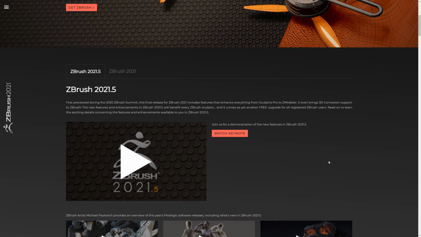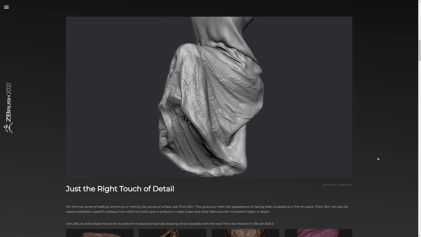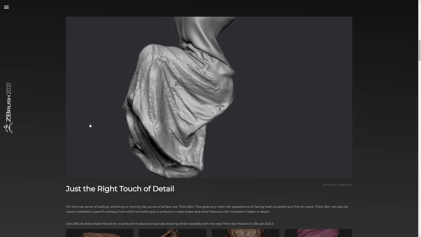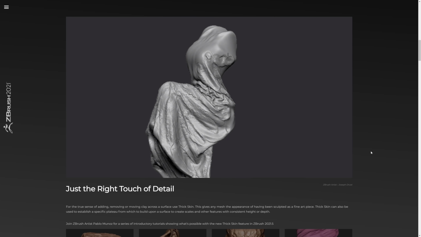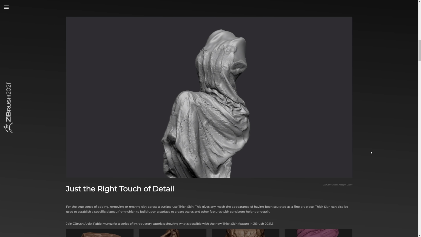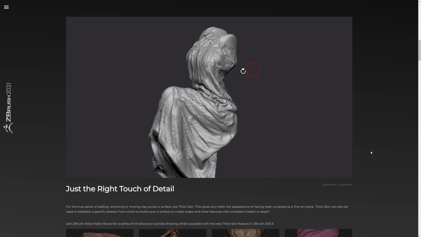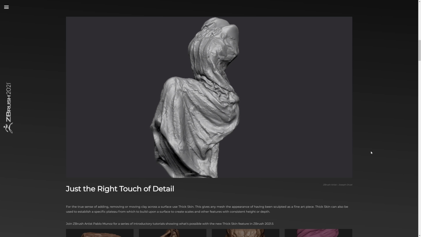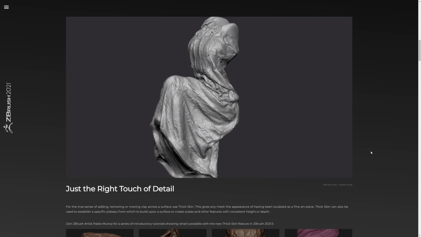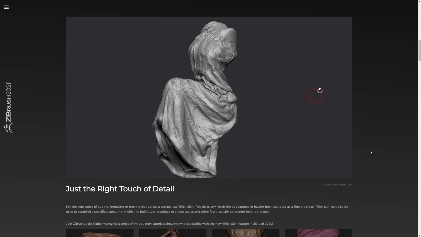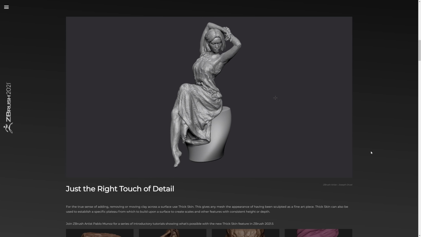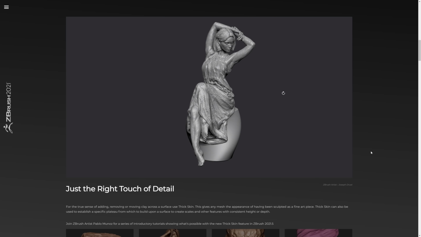Read on to learn more about this particular release, which is exactly what we're going to do. The first really cool new feature is called Thick Skin, and basically it gives the surface the appearance of having thick skin. The mesh appears to have been sculpted as a fine art piece. Thick Skin can also be used to establish a specific plateau from which to build upon a surface to create scales and other features with consistent height or depth.